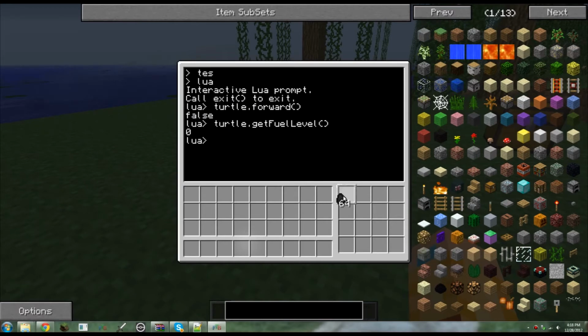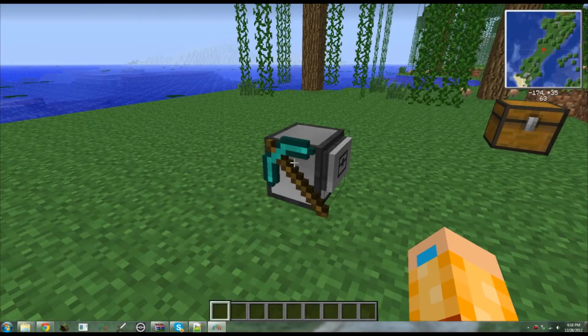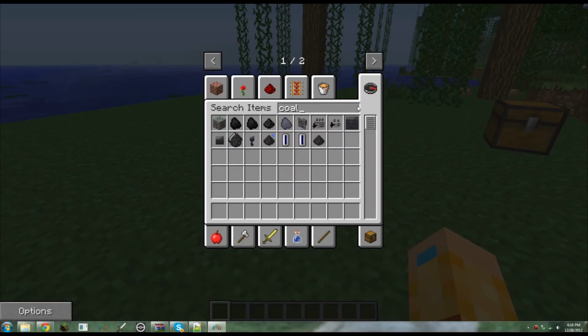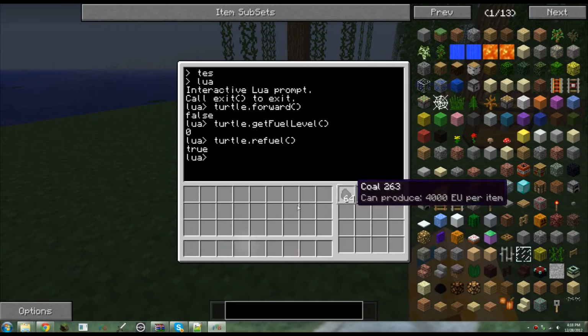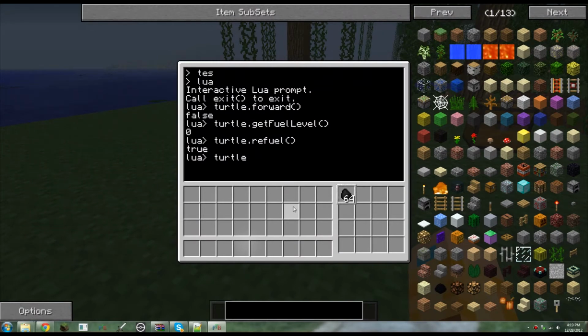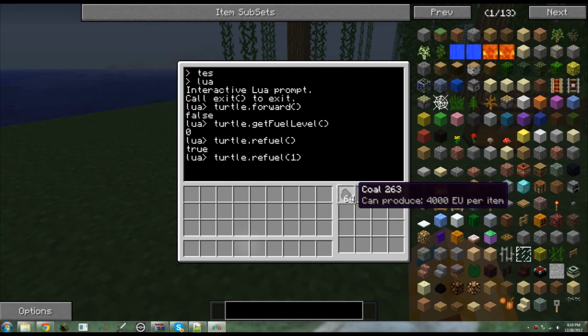So here's what we can do. If we put some coal in, turtles take coal or charcoal, and turtle dot refuel, it is going to eat all of the coal, which is very awesome. The refuel method has 2 different things. It has the method name, refuel, and then it also can accept a parameter of how many pieces of fuel it wants to put in. So if we enter this now, it's only going to take in 1 coal, and you can have that for as many as you want.